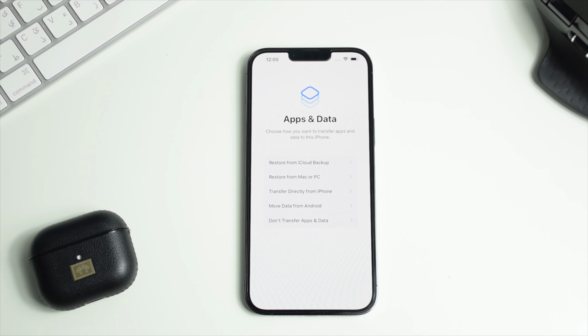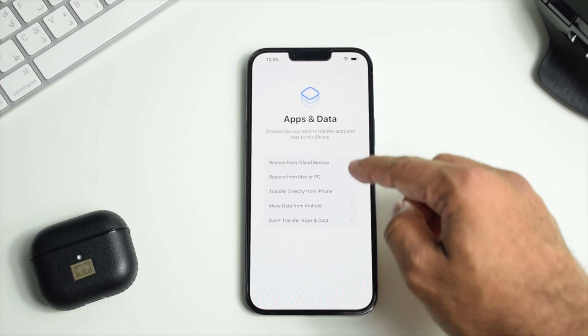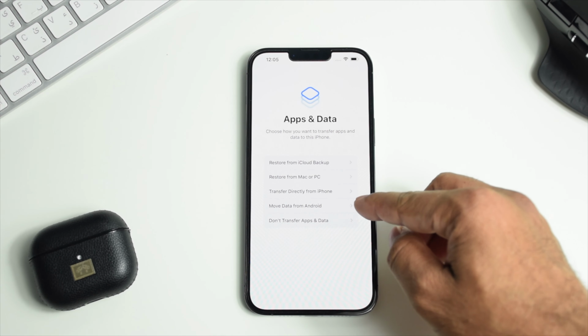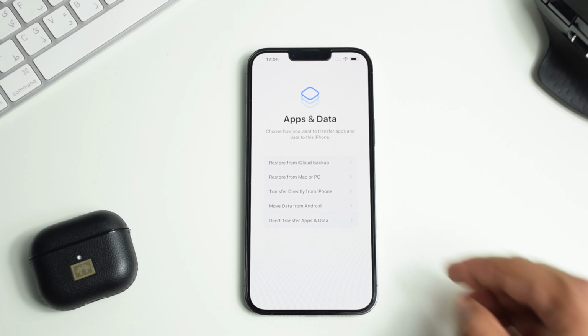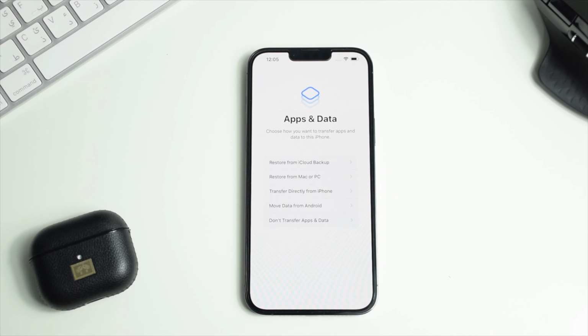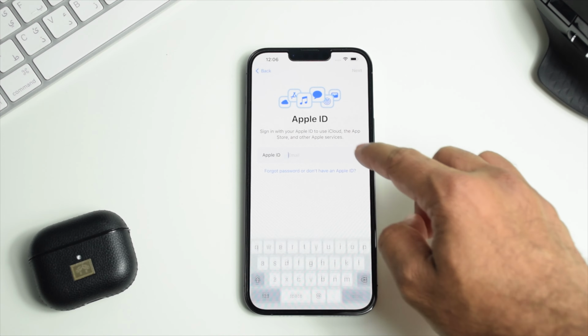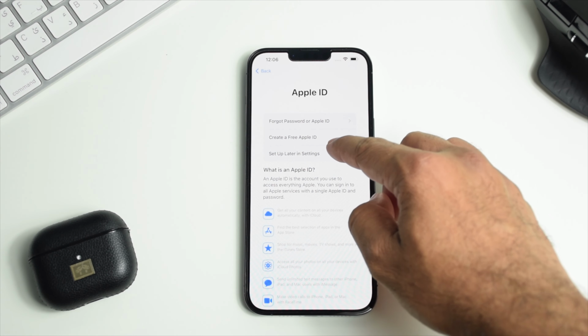Apps and data. Here you can restore your old backup from iCloud or your PC, or you can transfer from your old iPhone or your data from an Android phone. So we are going to set this up as a new phone, so tap Don't Transfer Apps and Data. Here it asks you for the Apple ID. If you have one, provide the details and tap Next. If you don't have one or if you want to skip it, just tap Forgot Password or Don't Have an Apple ID. I will set this up later in Settings.